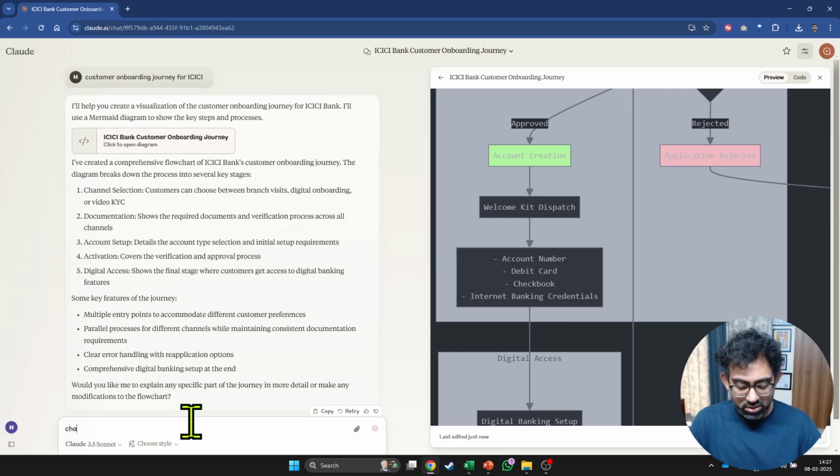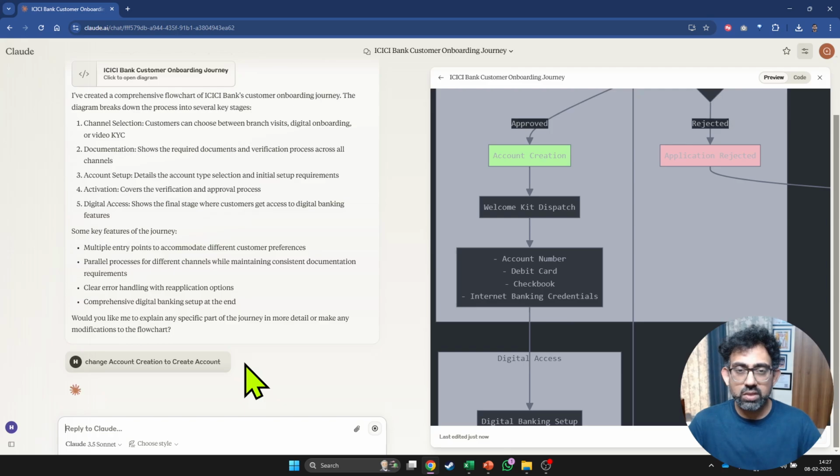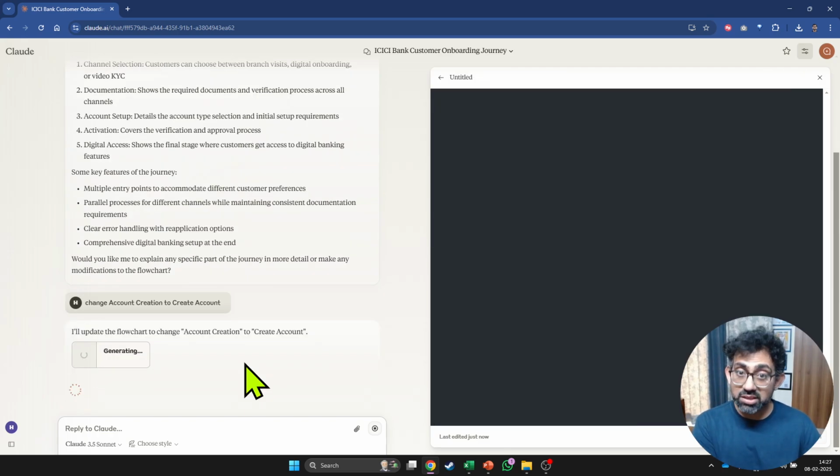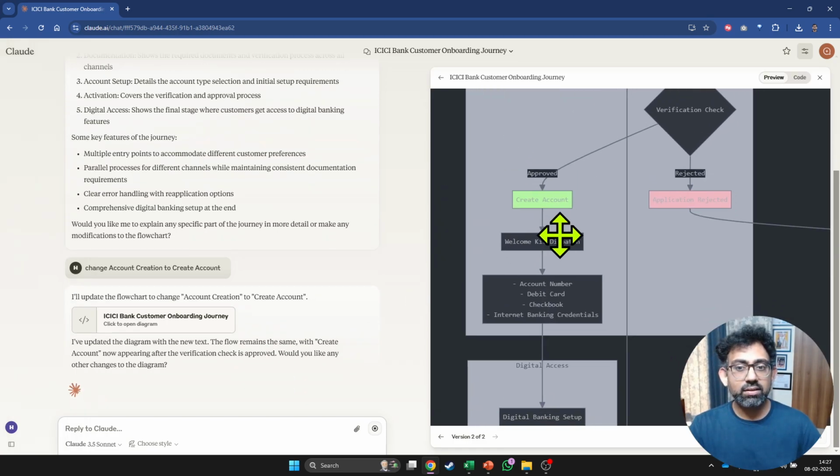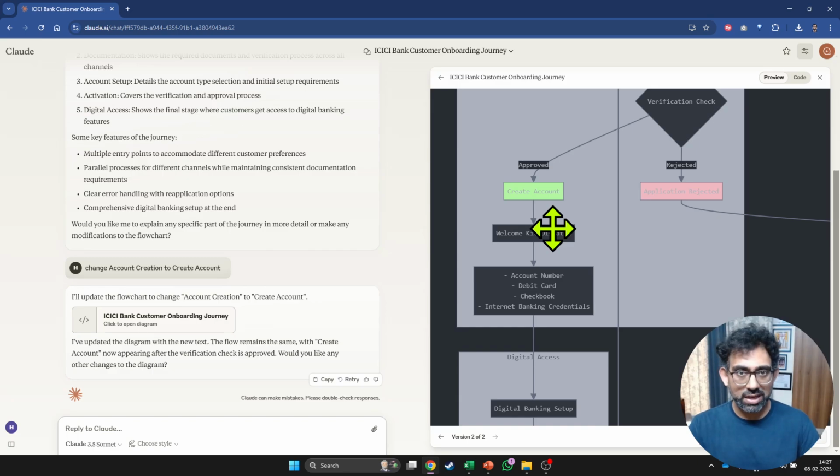I can say change account creation to create account. So I have to mention in the prompt that I want to change that. It will change the code and the visualization will change as well. On second thoughts, it's not difficult. It's just that it's a different way of doing it. We are so used to going to the chart and changing it directly.